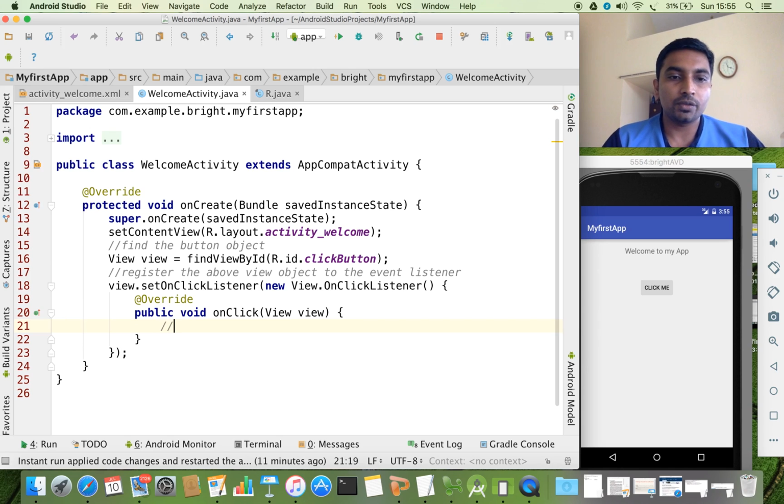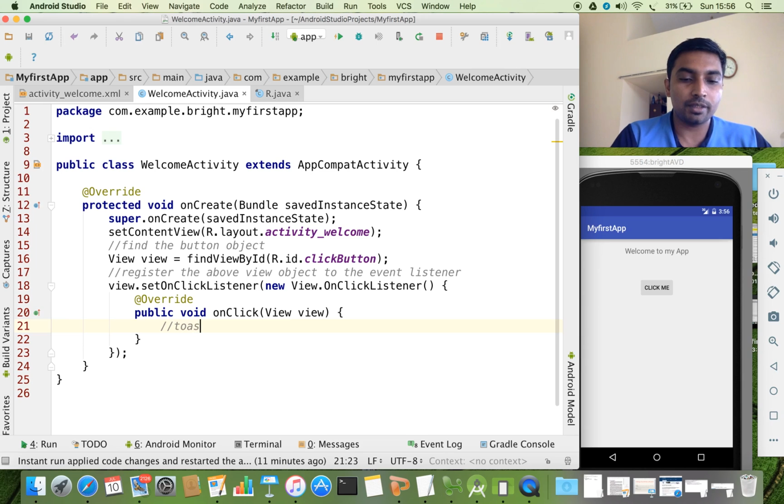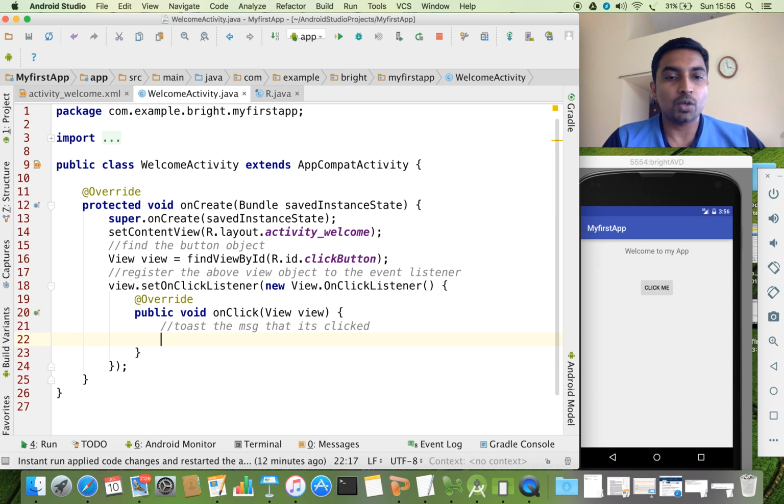What we are going to do is display some message, or toast some message, saying that it's clicked. Some message you might type. So how will you do that?